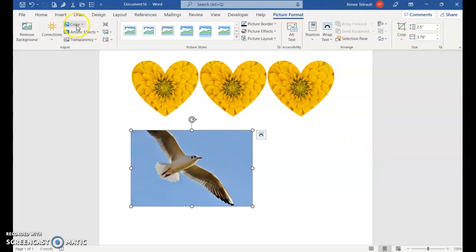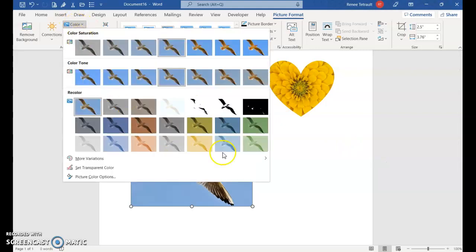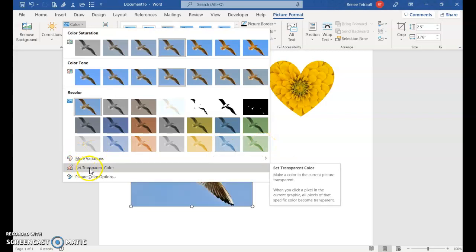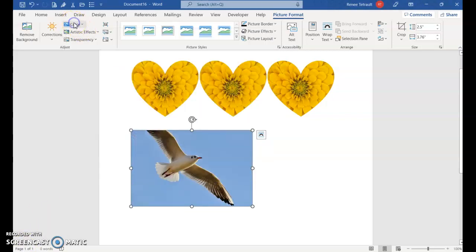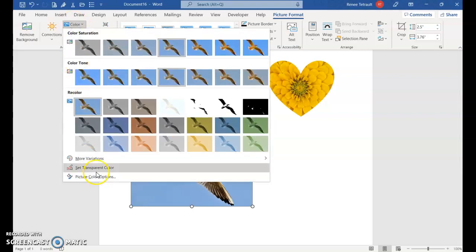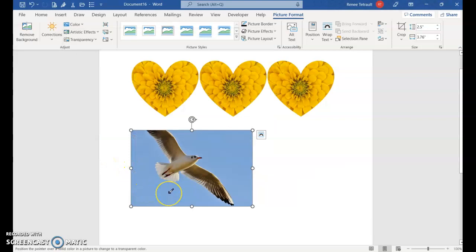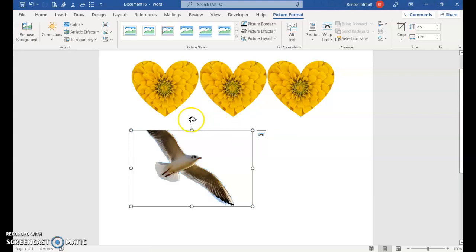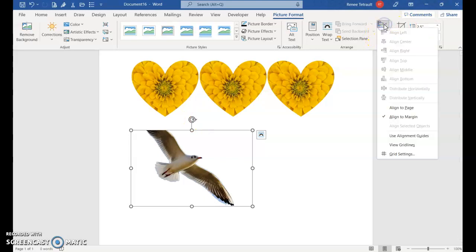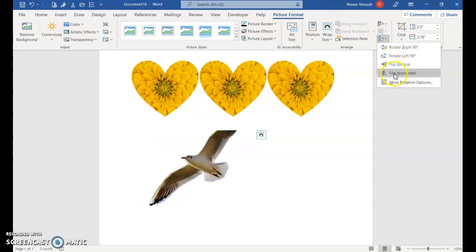But what's really cool is in color. Yes, you can change the color of it as well. But there's what's called set transparent color. And what happens here is you click set transparent color, and attached to your mouse is like a pen. And you just click the background, and it takes the background away. And then you can actually, I'm going to flip the picture. Oops. So it's the other way, and then I can rotate it.